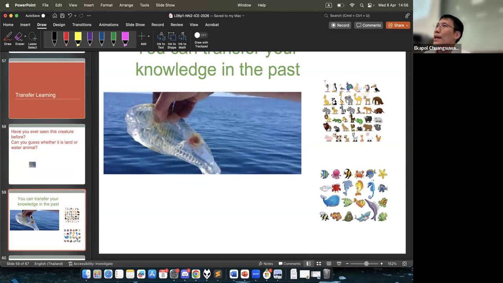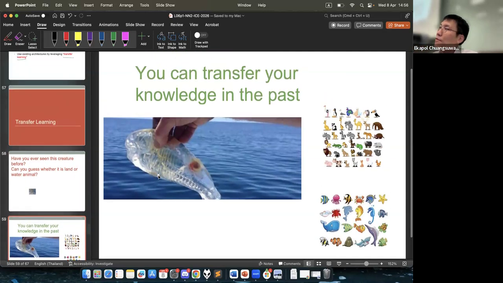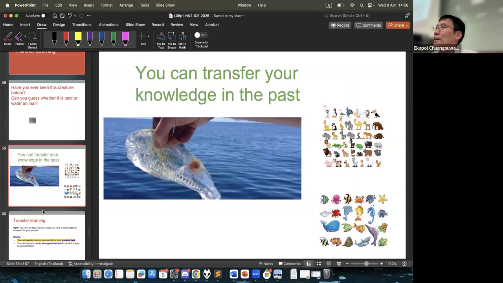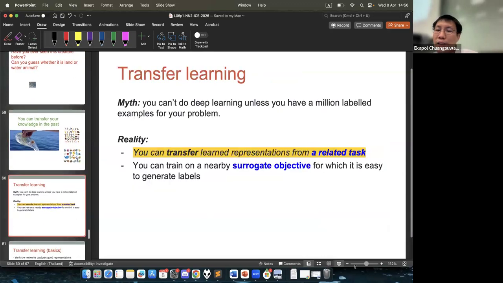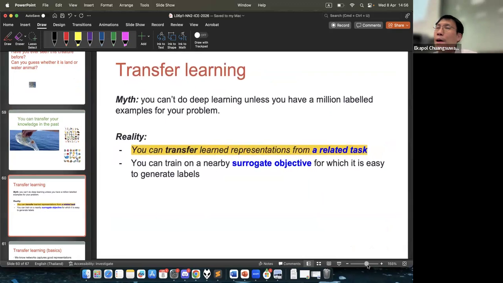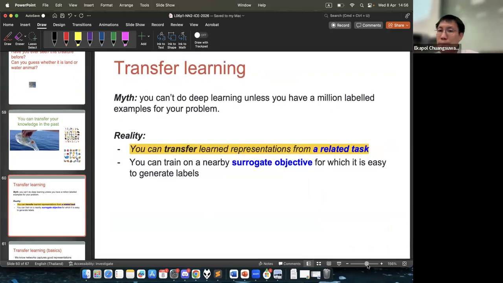So in order to build a smart AI, you need an AI that can learn from the past. So how can we do this? How can we make the AI learn from past experience? That's where this technique, transfer learning, comes in.